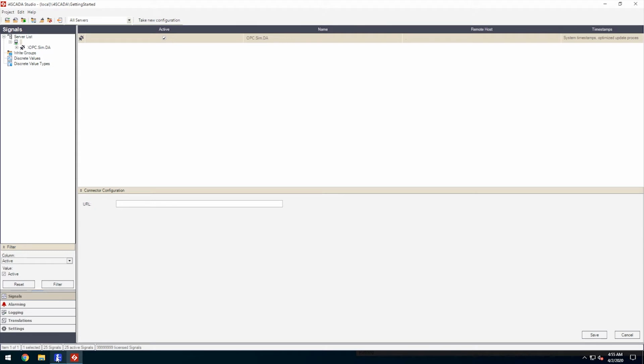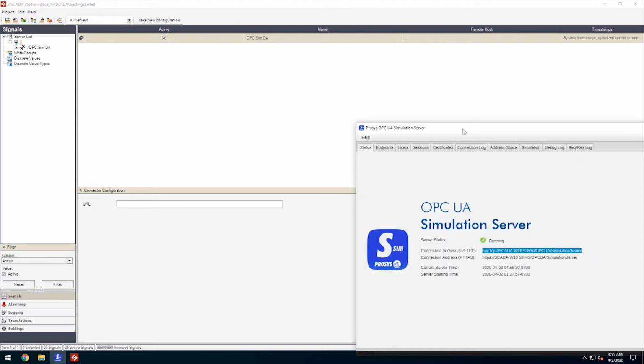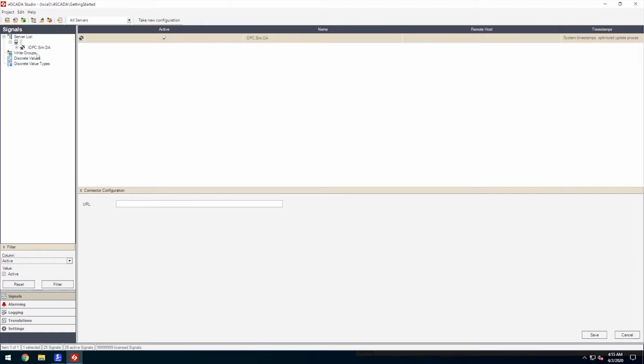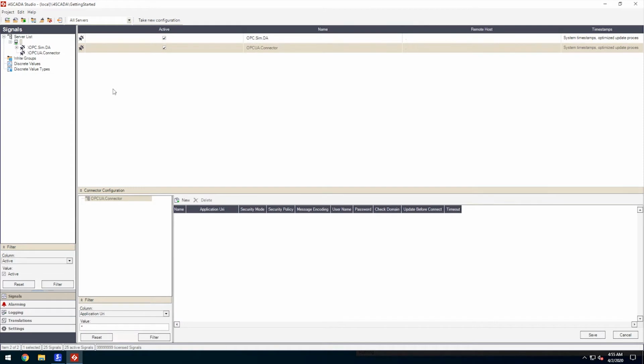For this demonstration, I'm going to use an OPC UA simulation server in order to have a realistic representation of a normal OPC UA setup flow. In Studio, right-click our server and add the OPC UA connector. The connector configuration panel will open, listing the empty configuration. In order to configure the connector, we need to establish an OPC UA session, then subscribe to the device and access its signals. Let's start by creating our session.